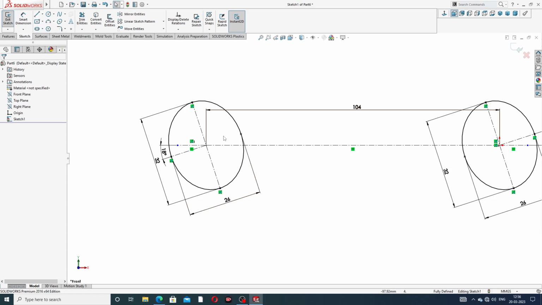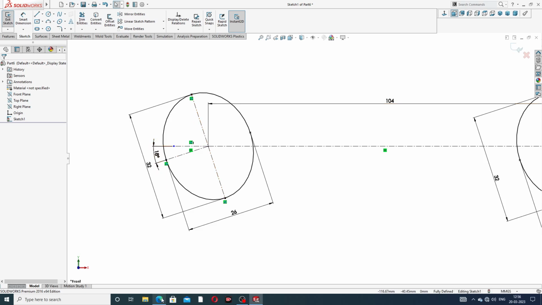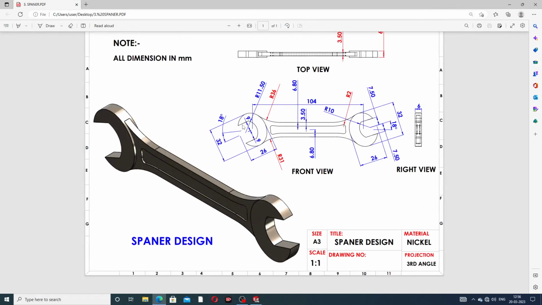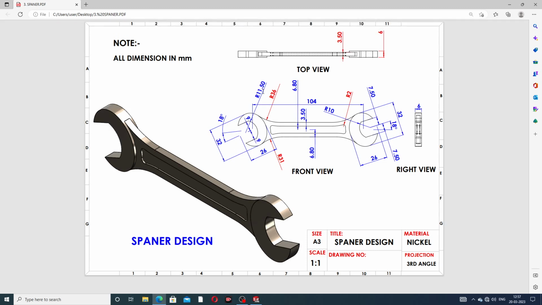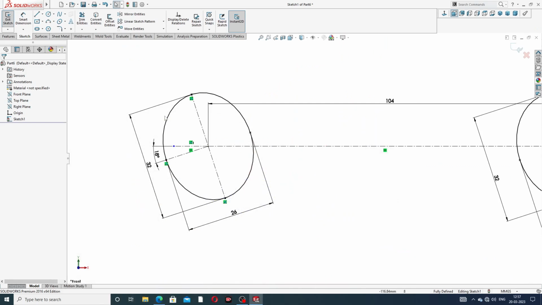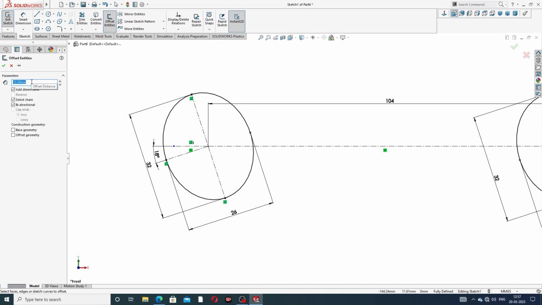This is perfect. This line is 9 mm, this line is 7.5 mm, this radius is 10 mm, and this radius is 11.5 mm. Then use offset, 9 mm, with bidirectional selected, and click this. These two lines are created here.